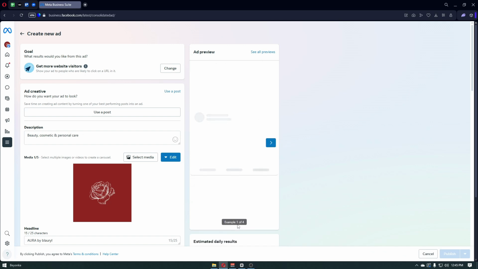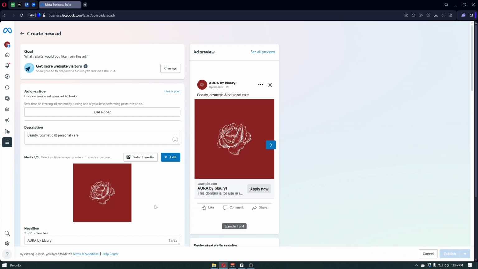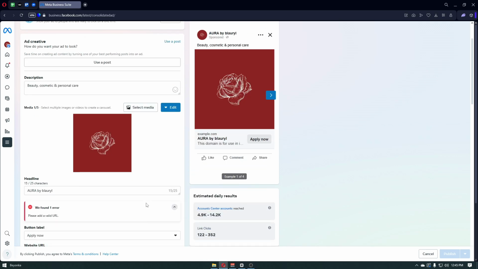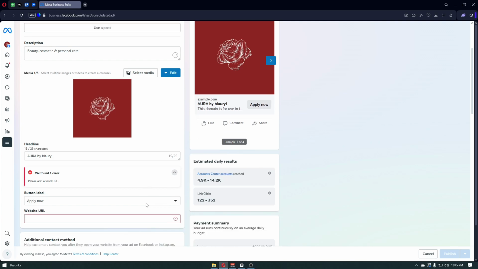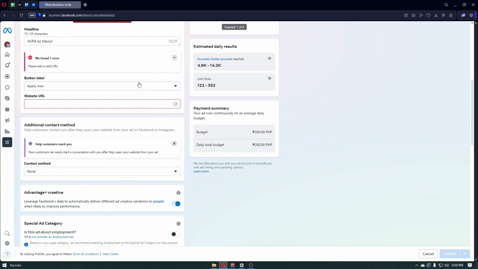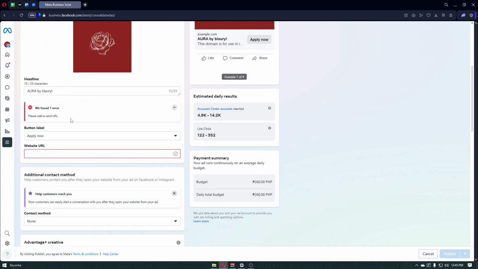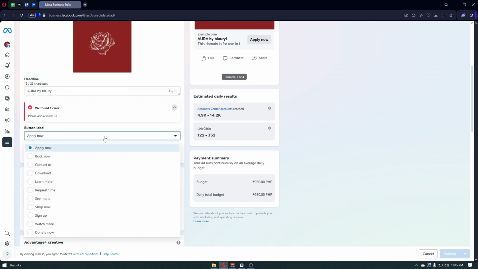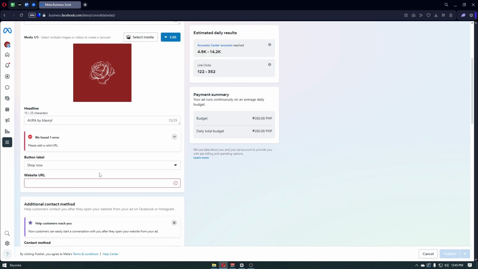So from here, you will be able to go ahead and choose your audience, choose a placement, set your budget and schedule, and you can then upload your ad creatives like image, video, and write your headline and ad copy. So since we're promoting our website, you then want to enter the website URL right here. You then have the button label, which is apply now for our page, book now, contact us, download, shop now, and more. Once again, since I'm an e-commerce store, I'll go ahead and select the shop now button.